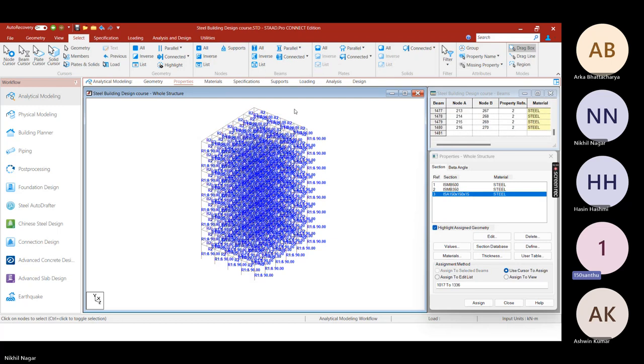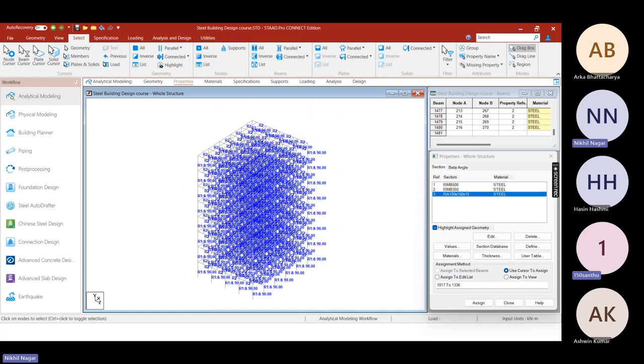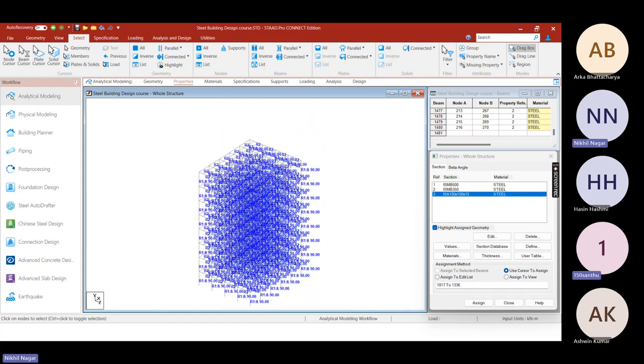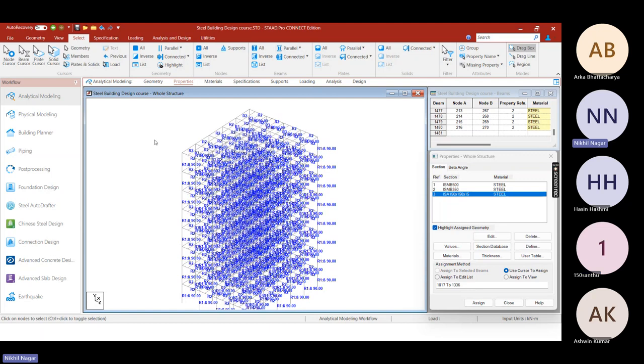Firstly, we select these two reference sections like ISMB 500 and 350. Just select these two and press this inverse button so that... Okay. I got it. Yes. So you have the idea, then you can also use it because there are a lot of tools available for the select. So you can use any one. Okay. So first we complete.